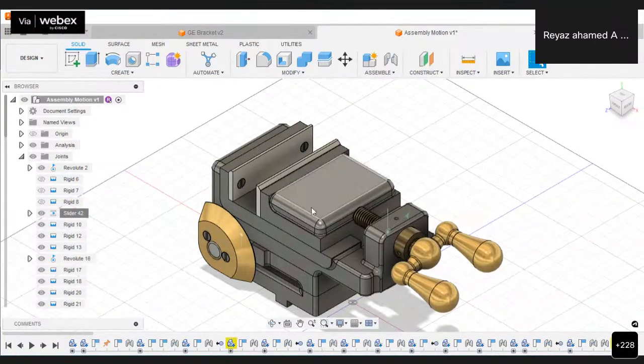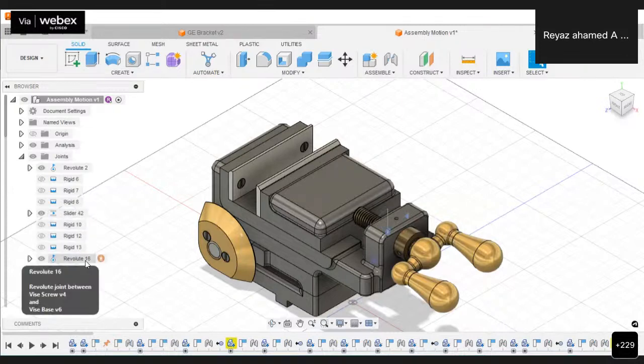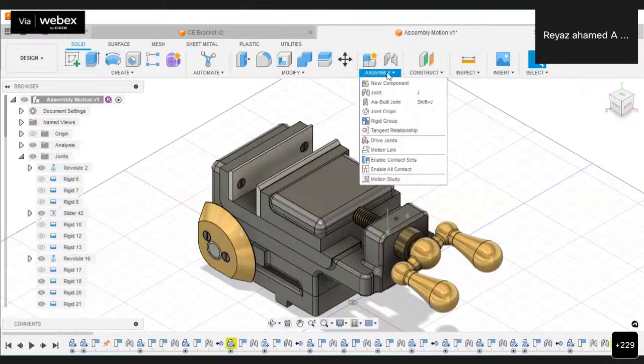So based upon the revolution of this only, it may get sliding, right? So we have to link this slider and then this revolute. This slider is slider 42 and this revolution is revolute 16. We have to link this actually. So for that, what I have to do is go with the assembly option. There's an option called motion link. From there, you can link the motions. Just click on the motion link option.